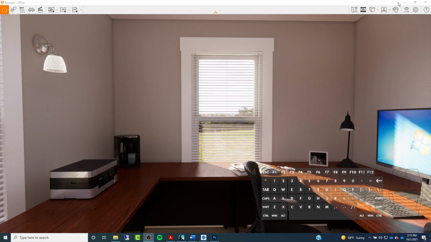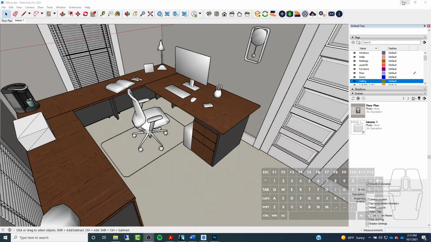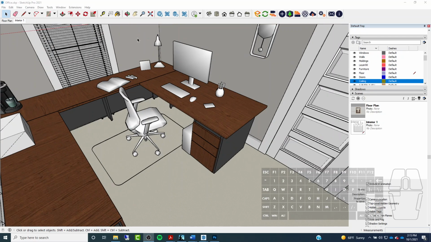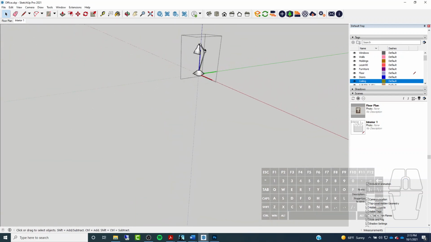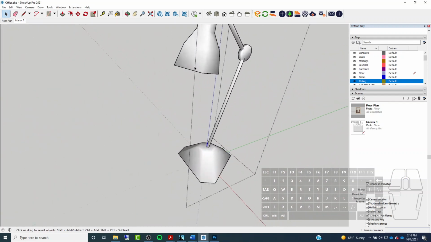I'm going to hop over to my SketchUp view, and I'm going to make sure that my live updates are not active so that my computer works a little bit faster. I'm just going to start with this desk lamp over here. I'm going to double click on it to isolate it within the view so I can work directly on it.